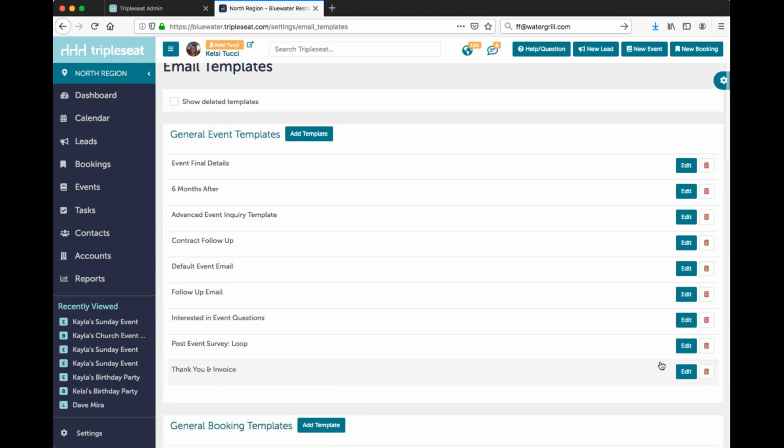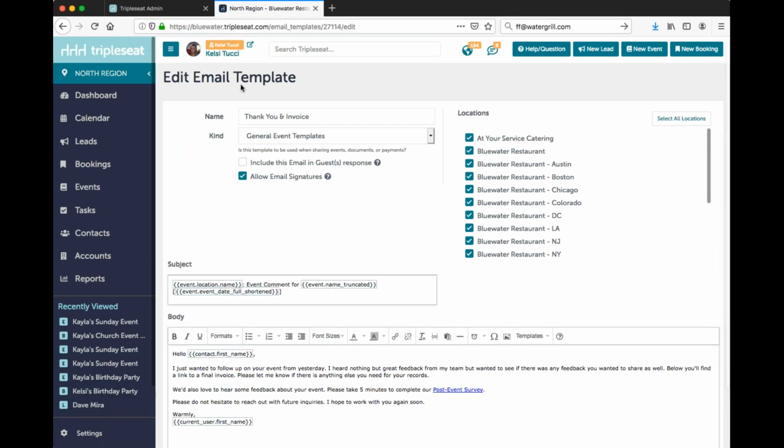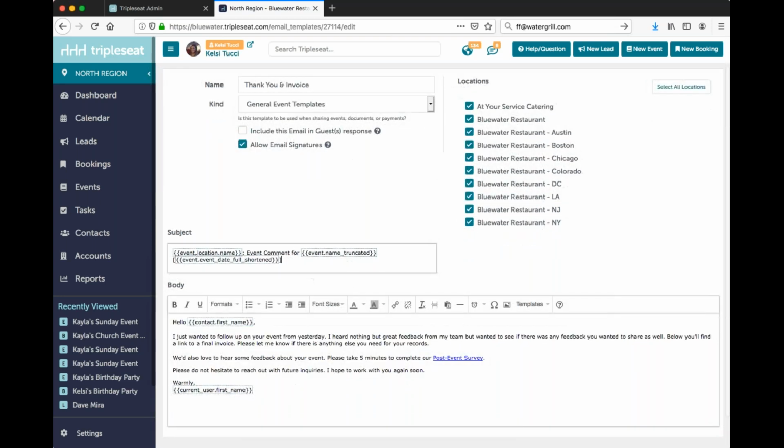So let me go ahead and edit the thank you and invoice template. Again, you'll see a name associated with an email template. Over here to the right-hand side, you have your locations associated with this email template, so you can see what's available to you. Down below, we have our subject. This is a relatively new feature where you can customize your subject based on the email template that you use.